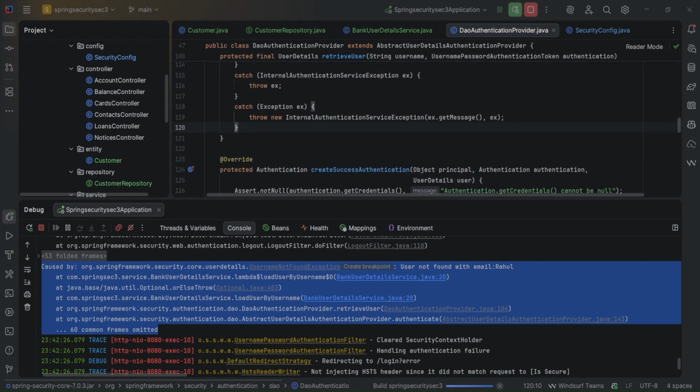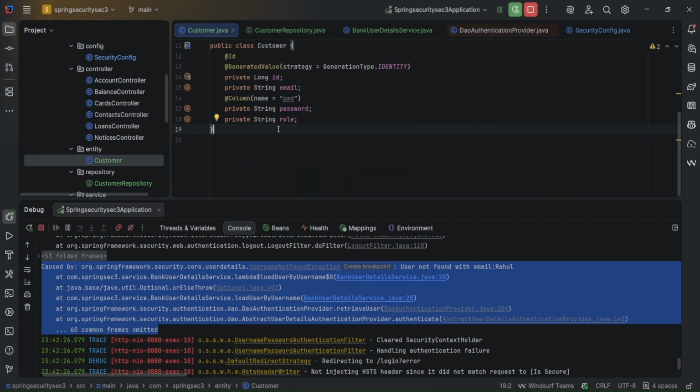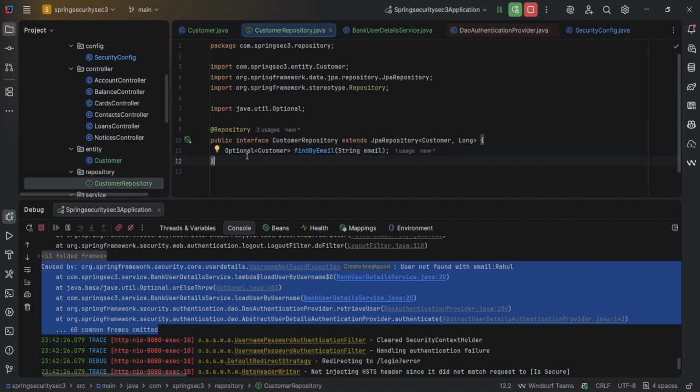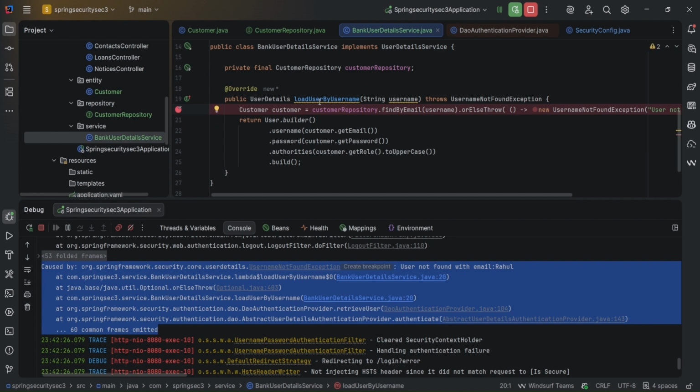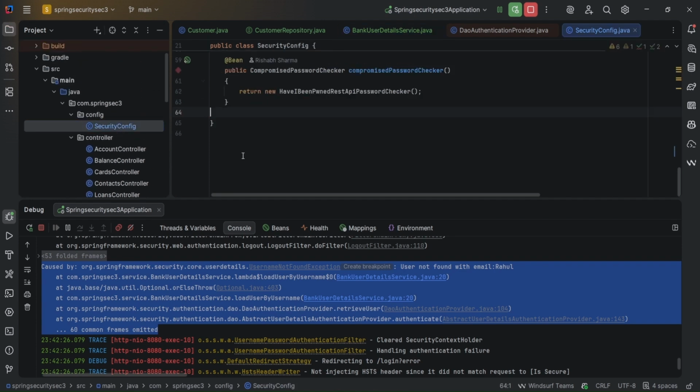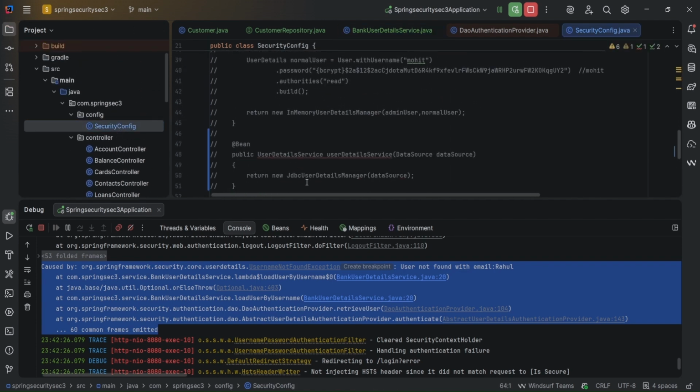So let's quickly recap what we did. We added a Lombok dependency for cleaner code. We created a custom entity mapped to our own table. Then we created the custom repository with a find by email query. Then we implemented a custom bank user detail service. Then we basically removed the JDBC user detail manager bean.